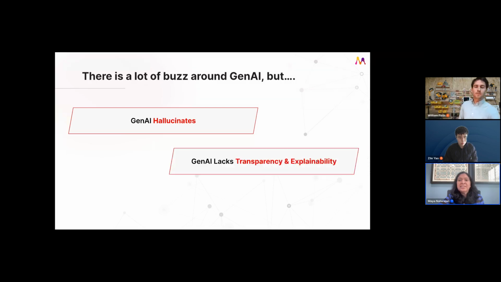Secondly, Gen AI lacks transparency and explainability due to the black box nature of AI models. And last but not least, Gen AI quickly becomes outdated. This is because the responses are based on AI models that are trained on data that they were initially exposed to. And obviously that data becomes outdated at some point in time. So how can one take advantage of Gen AI?